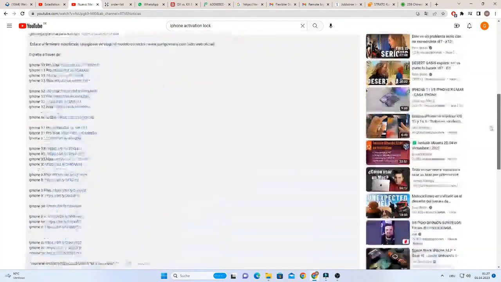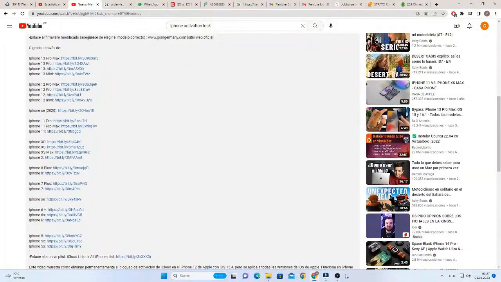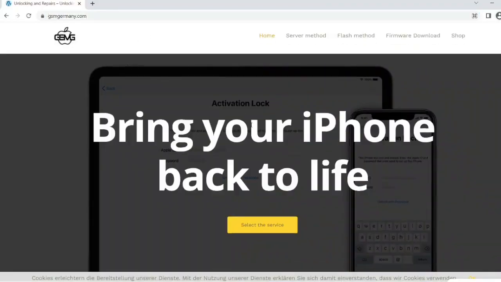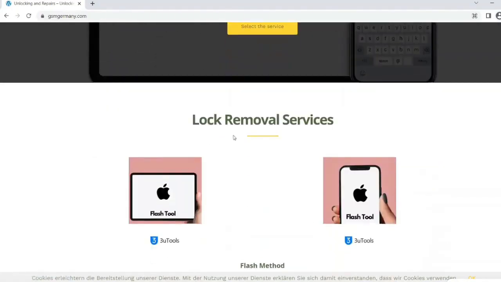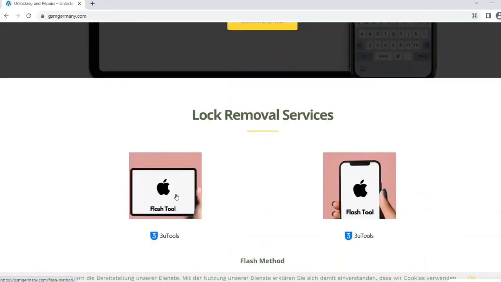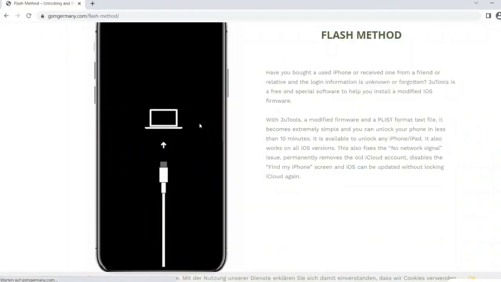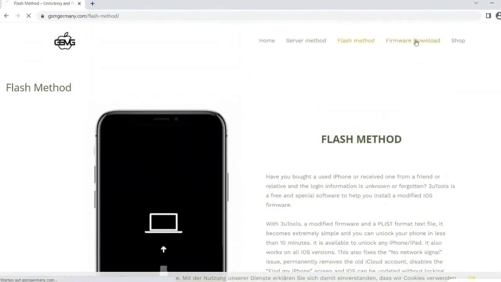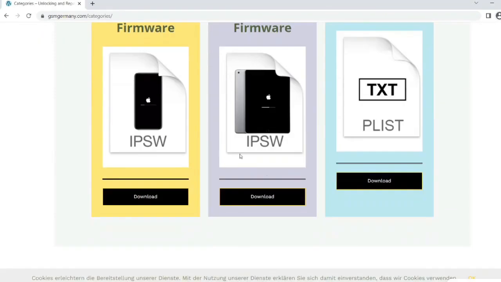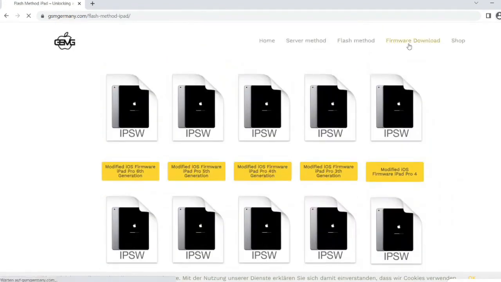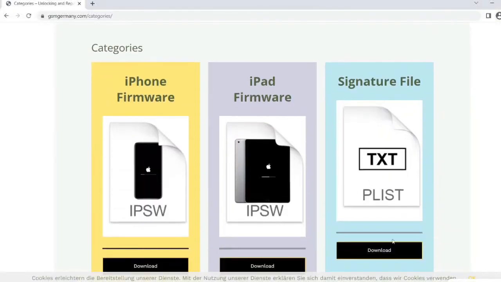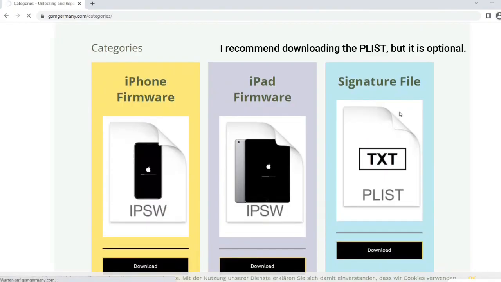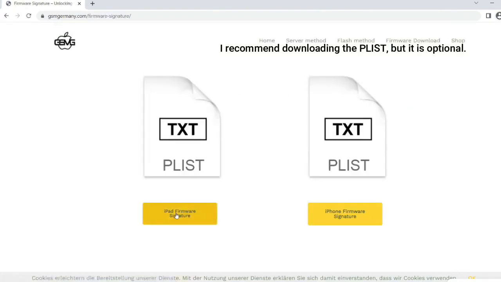To do this, we will need two files that you will find in the description or on the official website of the firmware creator, GSMGERMANY.com. In the download firmware section, you can find the modified iOS needed for any iPhone or iPad model. In addition, we will need the PLUS file, which is responsible for signing the modified firmware on the iPhone and is compatible with any iPhone model.